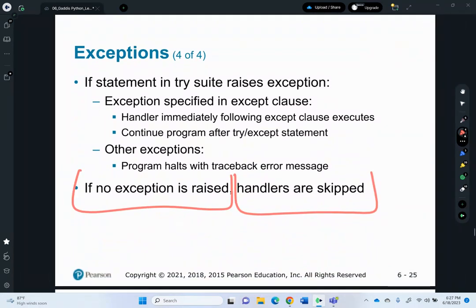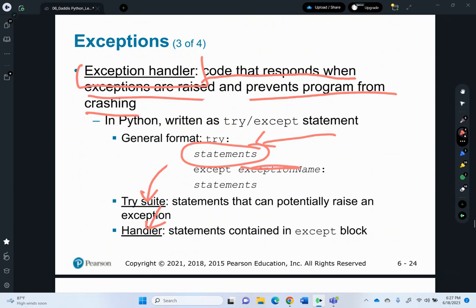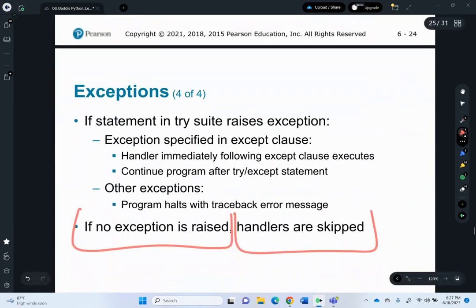But finally, we could put an except block that has no exception name. So it's like that. And this handler would run if no other except got caught.